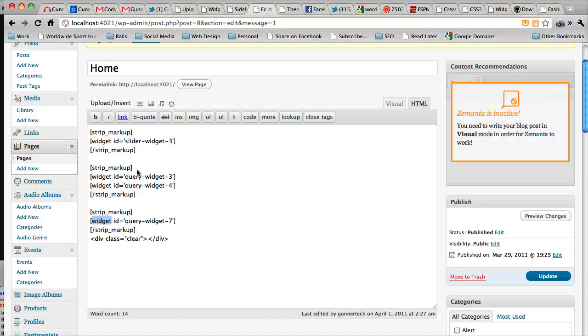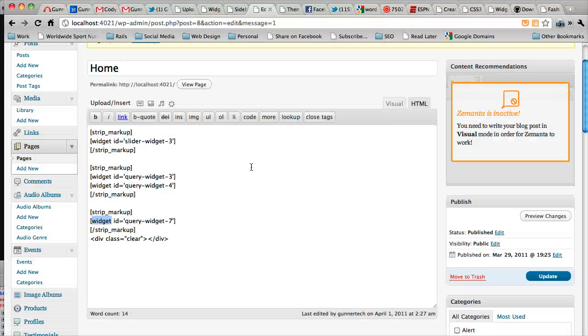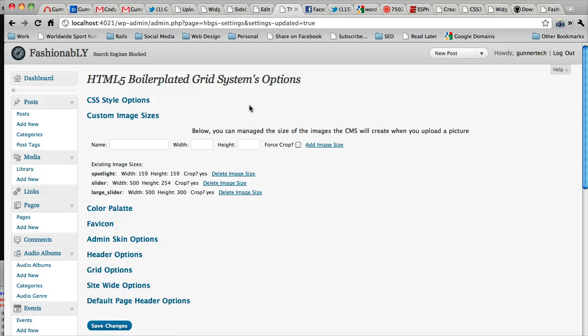So, and you can see what type of widgets they are. Or excuse me, that bottom row is one actual widget that is 24 columns wide, and then it has 3 items in it that are 8 columns wide each. So if you look at it, it says, okay, this is a slider widget, this is a query widget, this is a query widget, and this is a query widget. So basically, let's go in and take a look here.